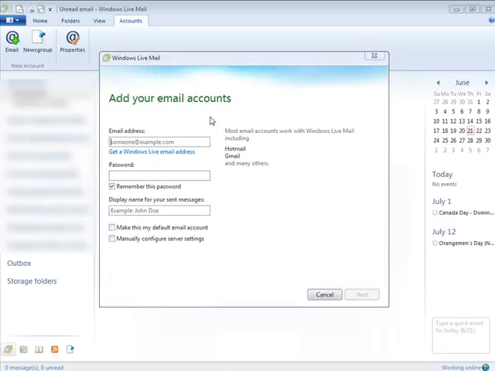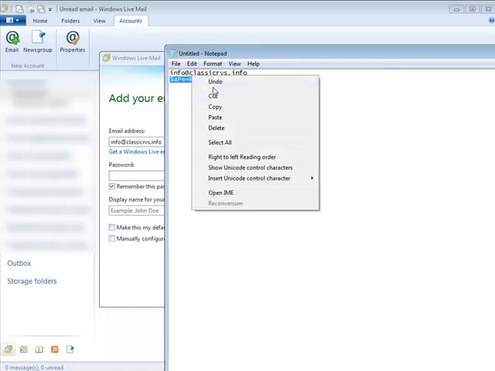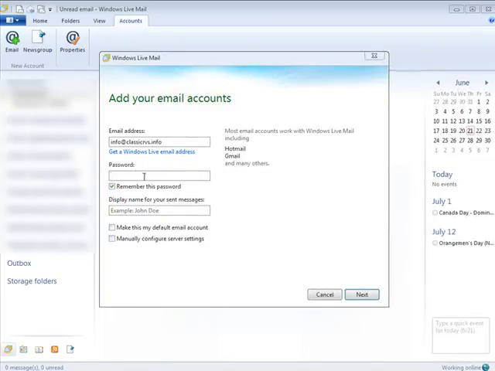We put our email address in here. Now our password. I saved it in a notepad so I know where it was. Paste that in here. Display name for your sent message: you can put your own name here, whatever you like. If we want to make it our default email address, you click here. We are going to need to manually configure our server settings because this is a custom server.